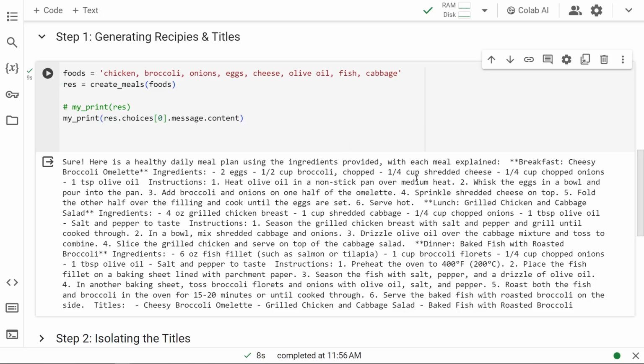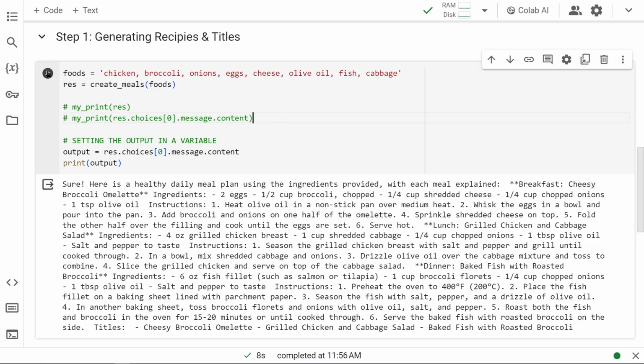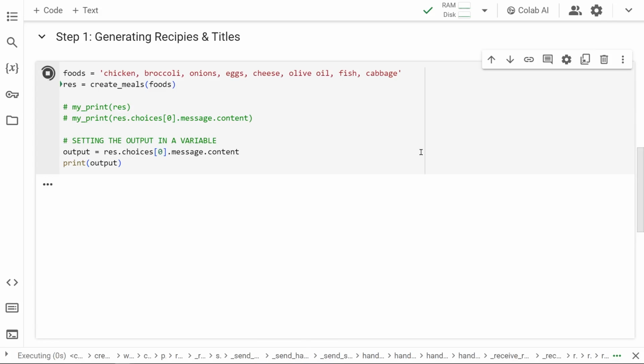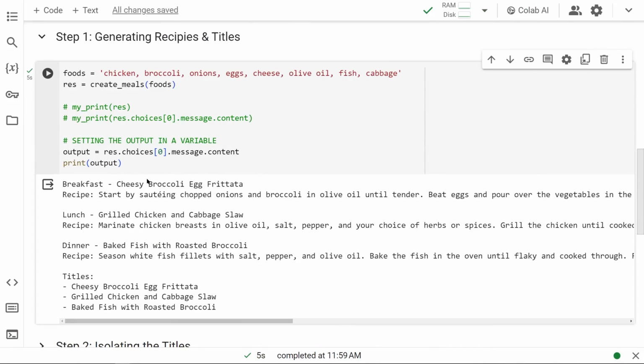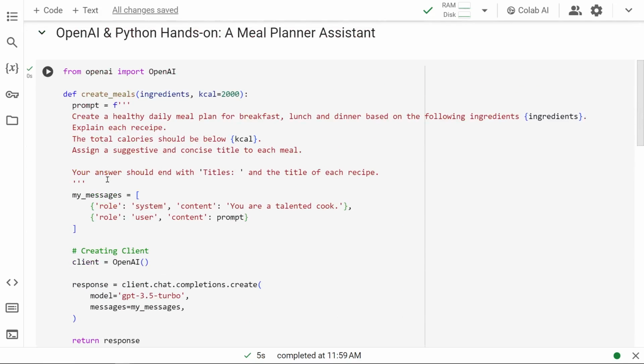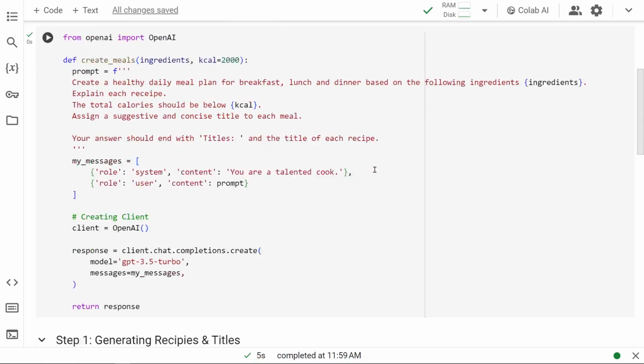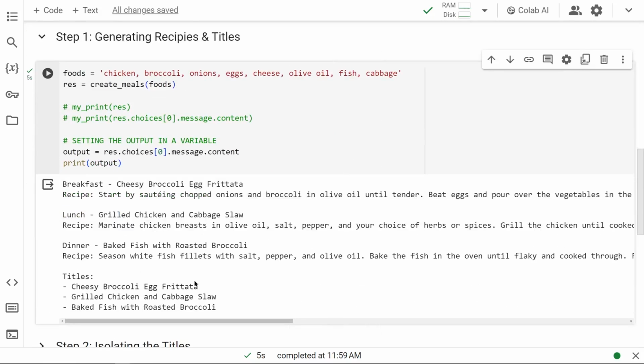All right, so this is exactly the answer we were looking for. Now that we have the result, let's put it in a variable so that we can use it later on. Okay, let me rerun this. All right, so this is exactly what we asked for: the breakfast, the recipe, and look at these titles. It just gave us a nice little list, exactly the way we asked for. If we look up here, this is the last instruction as to how to format this. It's title colon and then the recipe titles, and that's exactly what it did.